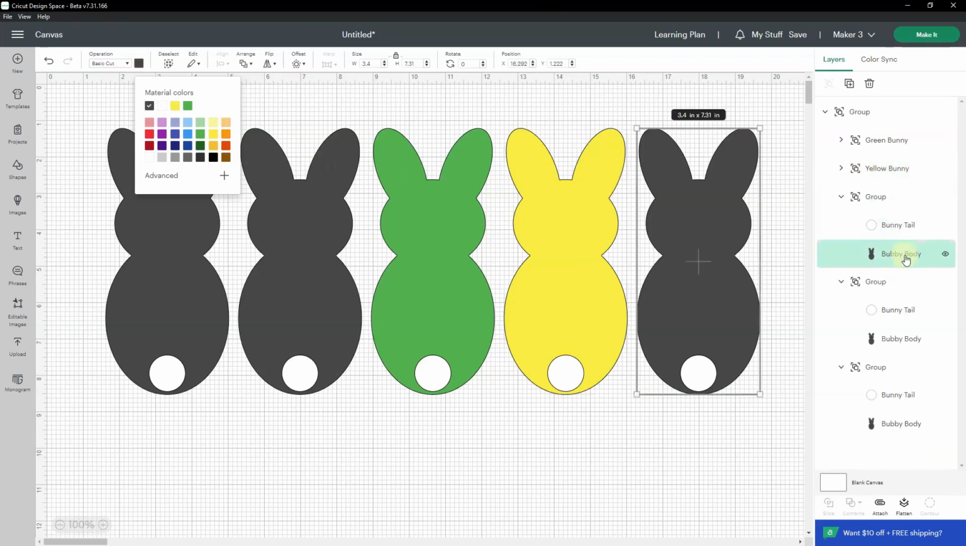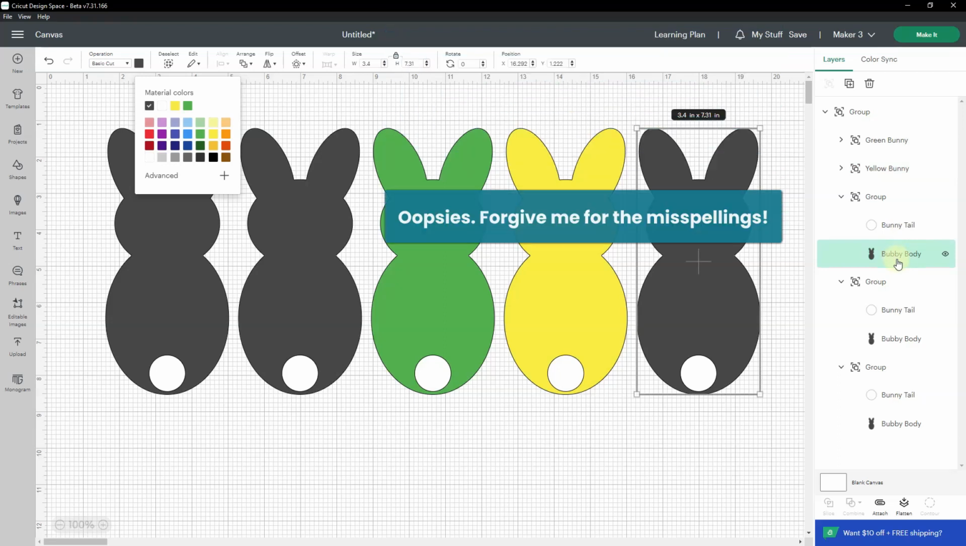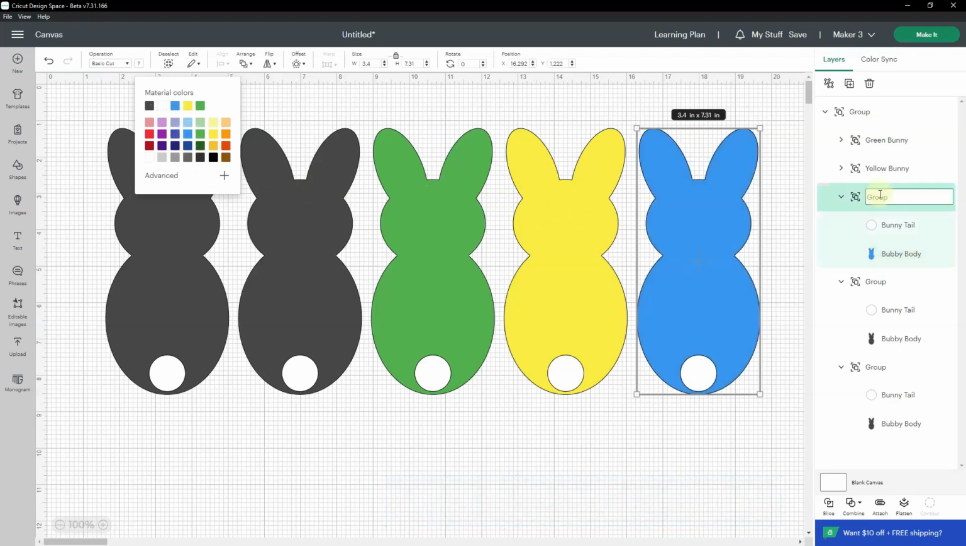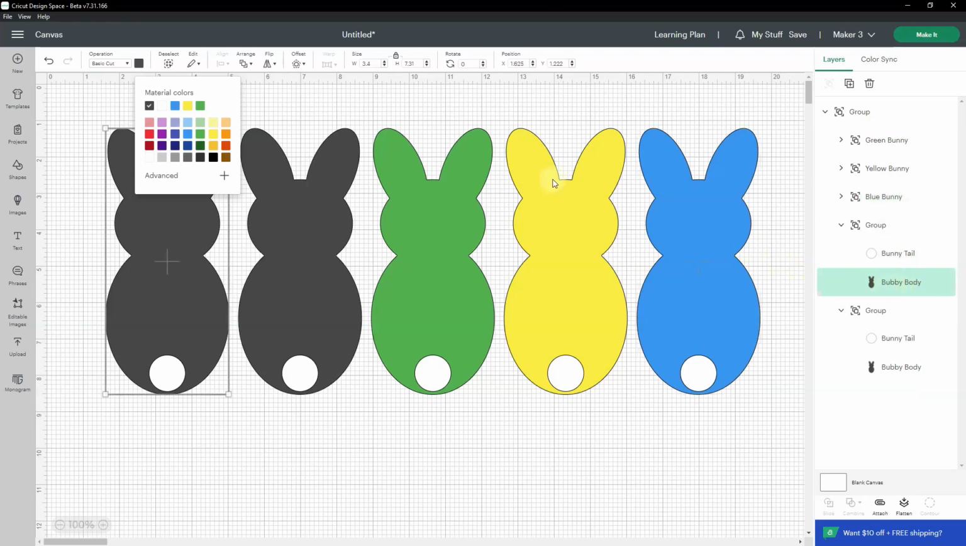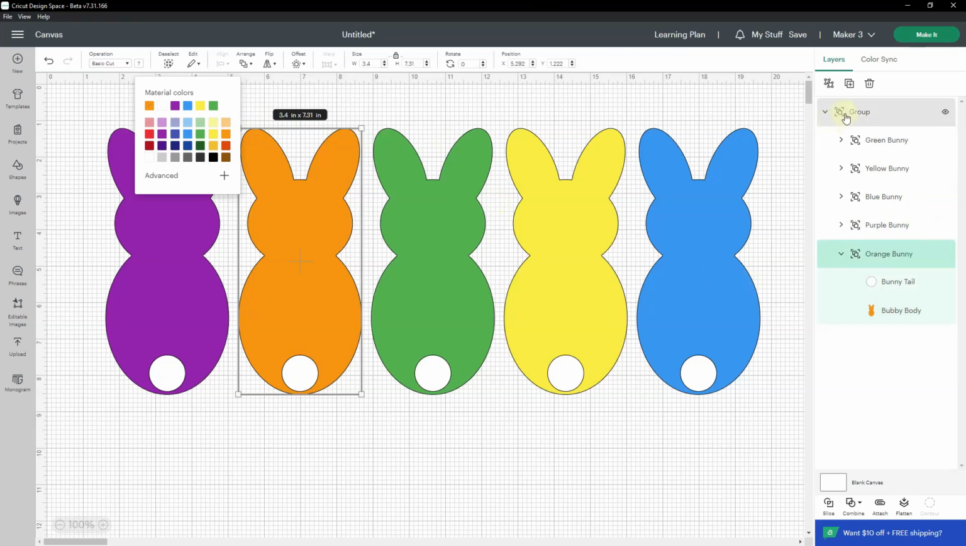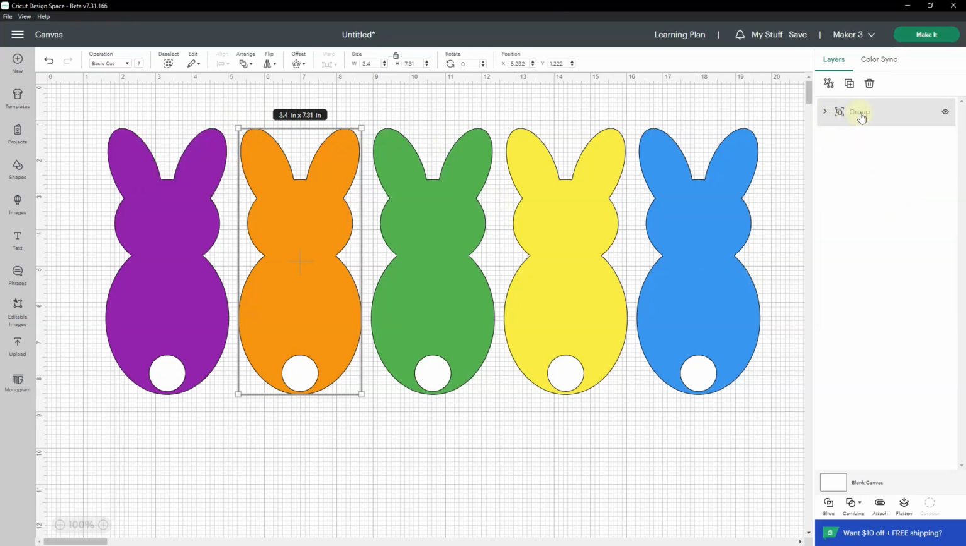I'm gonna go to the next bunny to the right of the green bunny, and I'm going to make that yellow, and then I'll name this yellow bunny. And then I'll go to my next group and click on bunny body. I spelled bunny wrong, forgive me. And I'm gonna make that a blue bunny, and I'll name it as such, blue bunny. And I'm gonna go to the next bunny body, and I'm gonna make this one purple, and I'll name it as such, purple bunny. And my last one is gonna be orange, so I'll choose this orange for my orange bunny, orange bunny. And then I'm going to close it all up and change the whole group to bunnies.